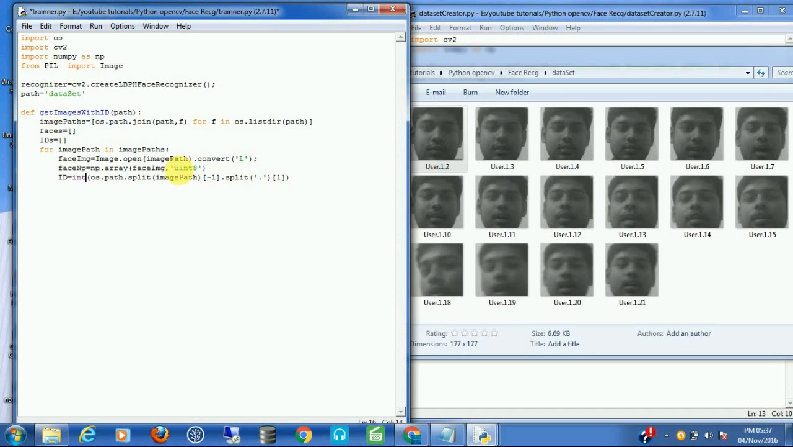Now that we have ID, we have the image, we can directly store it to the lists, where we are storing the faces and the corresponding IDs. faces.append the image, which is the numpy array, and the label, which is the IDs, excuse me, ID. And we are done.